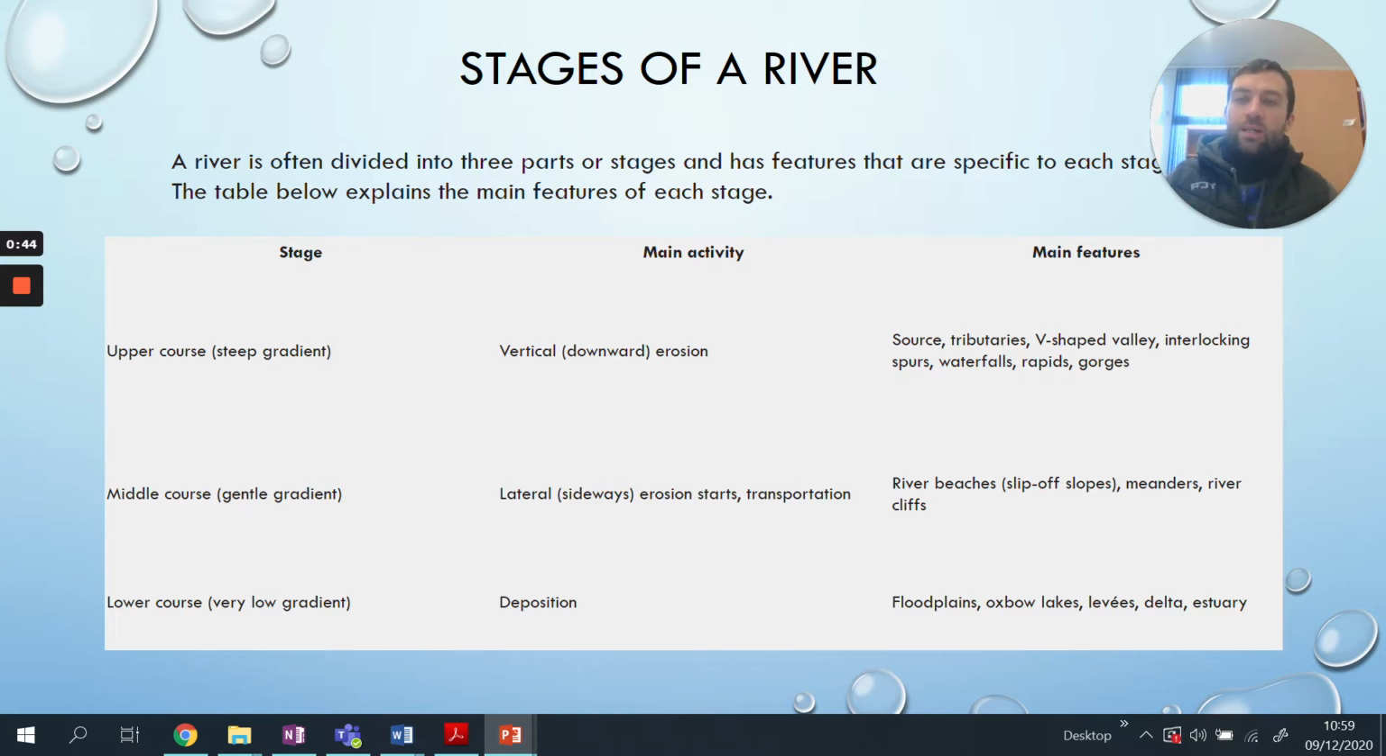The middle course is a much gentler gradient. So it's a bit flatter. The river's a bit bigger and a bit deeper. And then we've got the lower course, which is right where the river meets the sea, so it's the flattest course and it's the biggest part of the river.